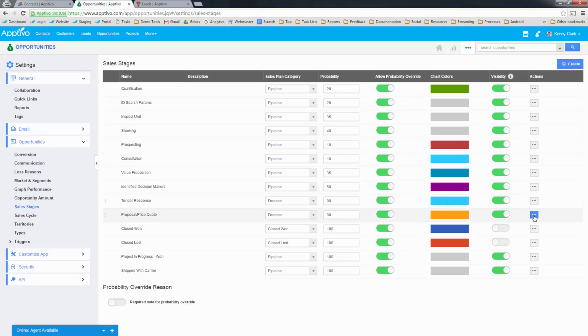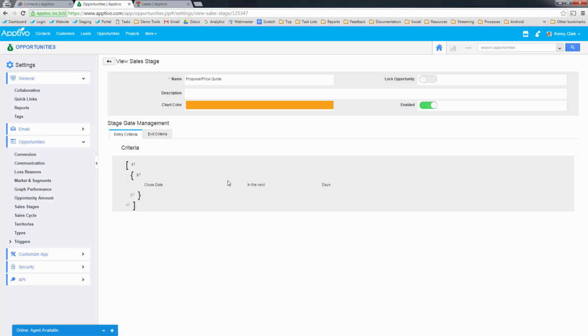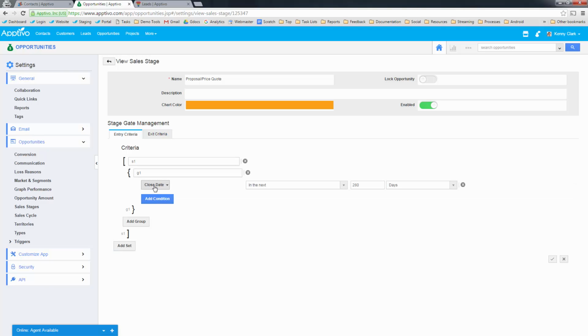Then you can come in and write conditions of when each stage can happen. So using that same condition builder, I wrote a condition that says you can't enter a proposal stage unless the close date is within the next 280 days. So you can take your fields and say, if you don't have a value in this field, you're not allowed to advance the deal to the next stage.